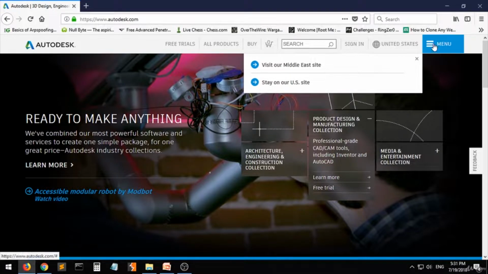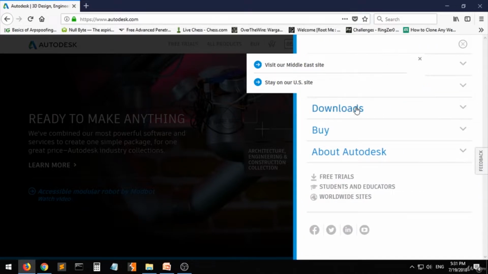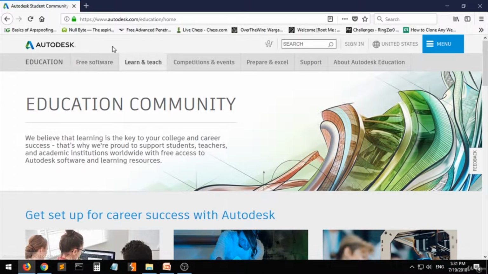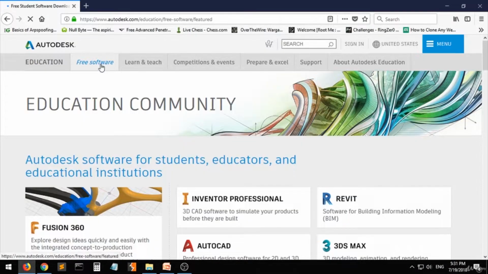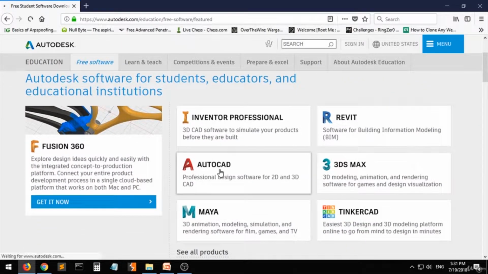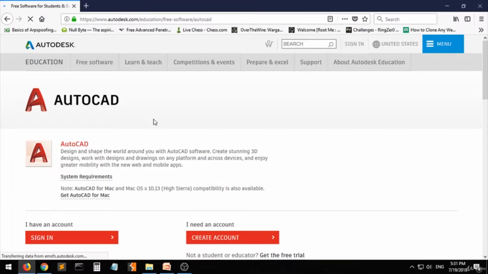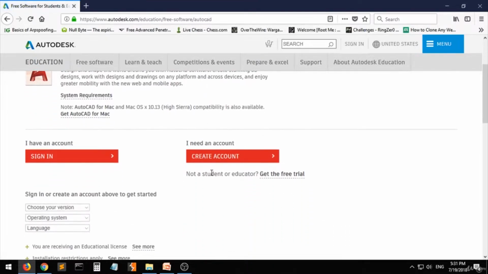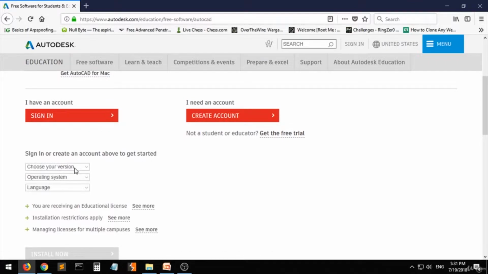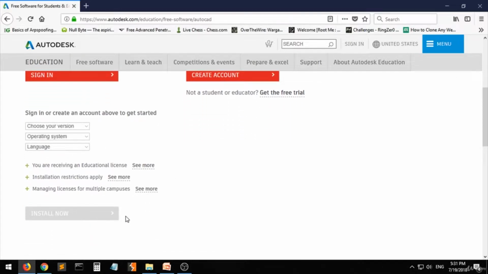And then we go to menu over there, scroll down to students and educators, click on free software, scroll down to AutoCAD. Then here you have to sign up for an account in this site. If you have already an account, you have to sign in. Once you signed in, choose your version, choose your operating system, choose the language, and install right now. As simple as that. And that's all for installing and downloading.